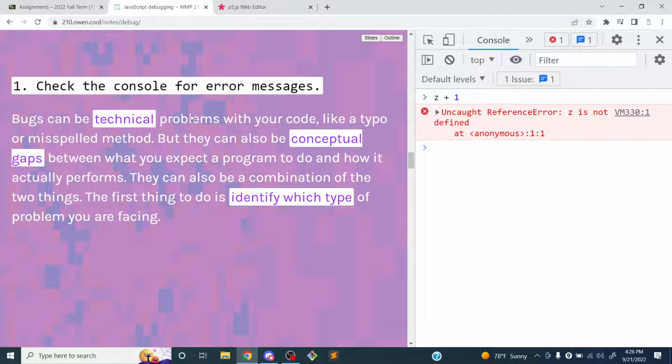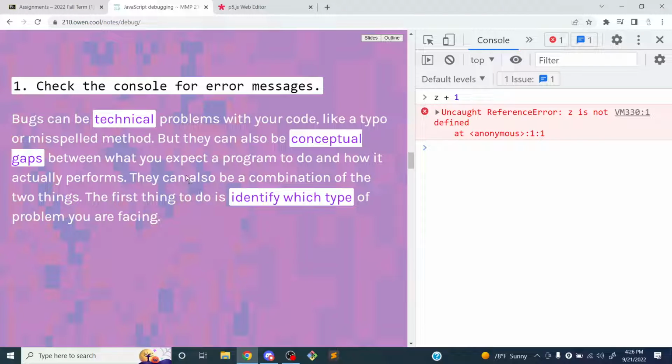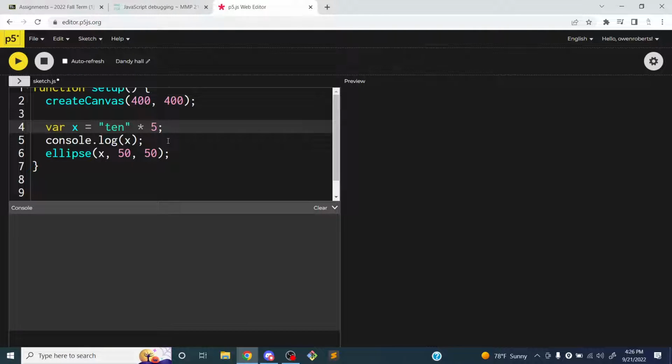If it's not obvious, then you might have to think about what is happening in the code, and that might take longer. But at least with an error message, we can figure out if there's an actual bug in the code. If there's no error message in the console, that means we have a conceptual gap between what we expect the program to do and how it actually works.